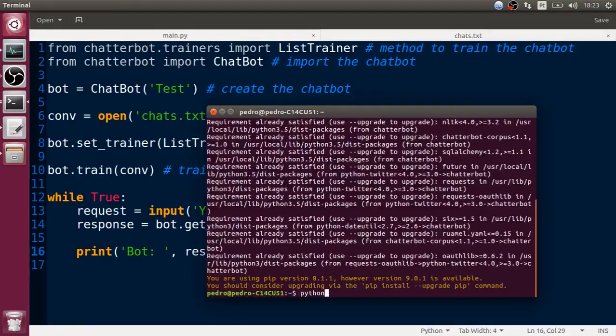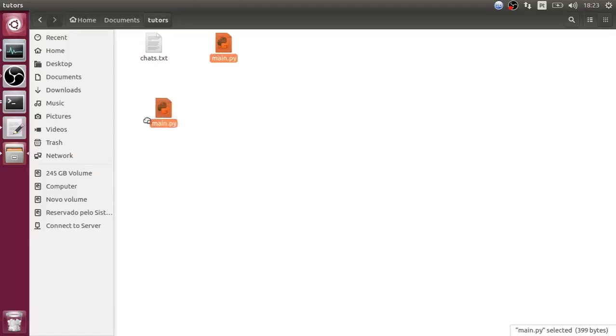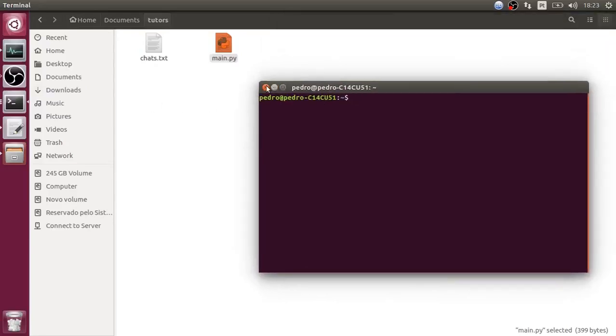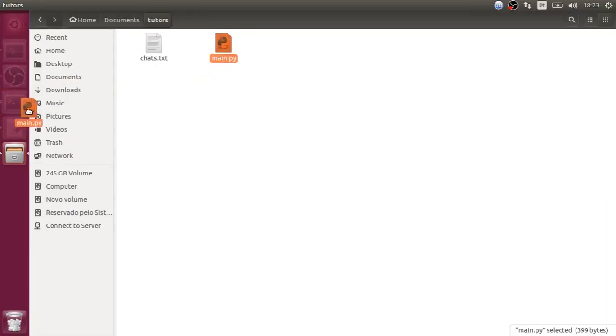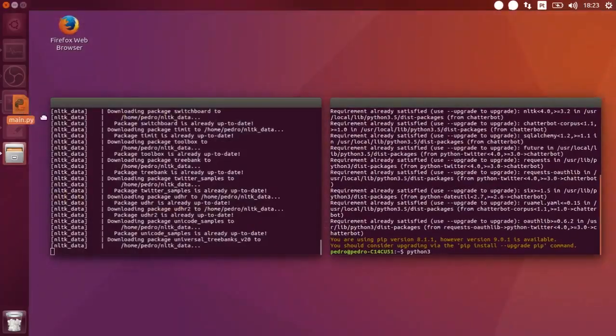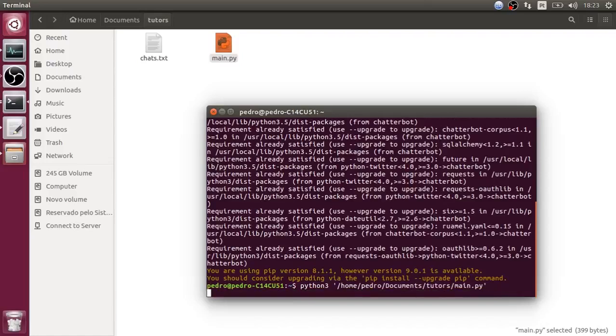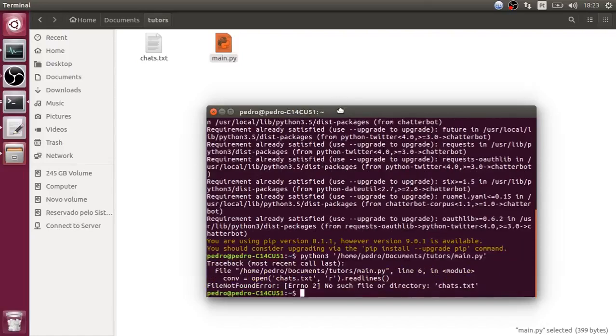Let's call Python 3. Okay, let's drag and drop this file into the terminal. Oh, let me see. Let's drop this file right here. Let's run. This is going okay.